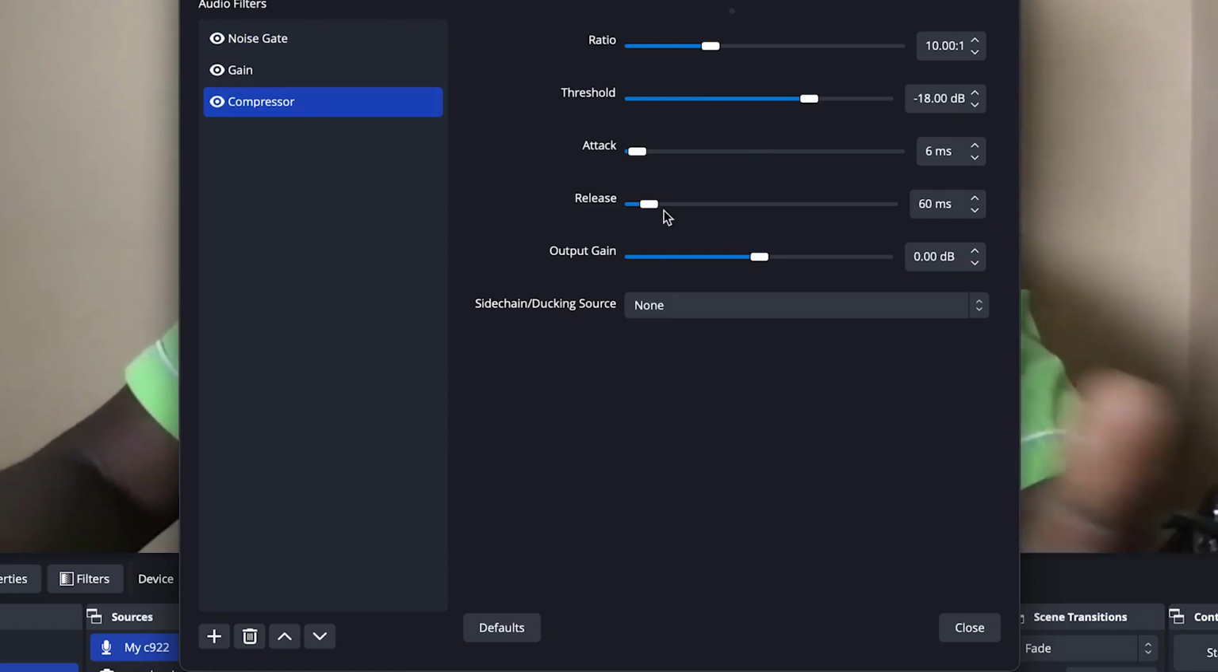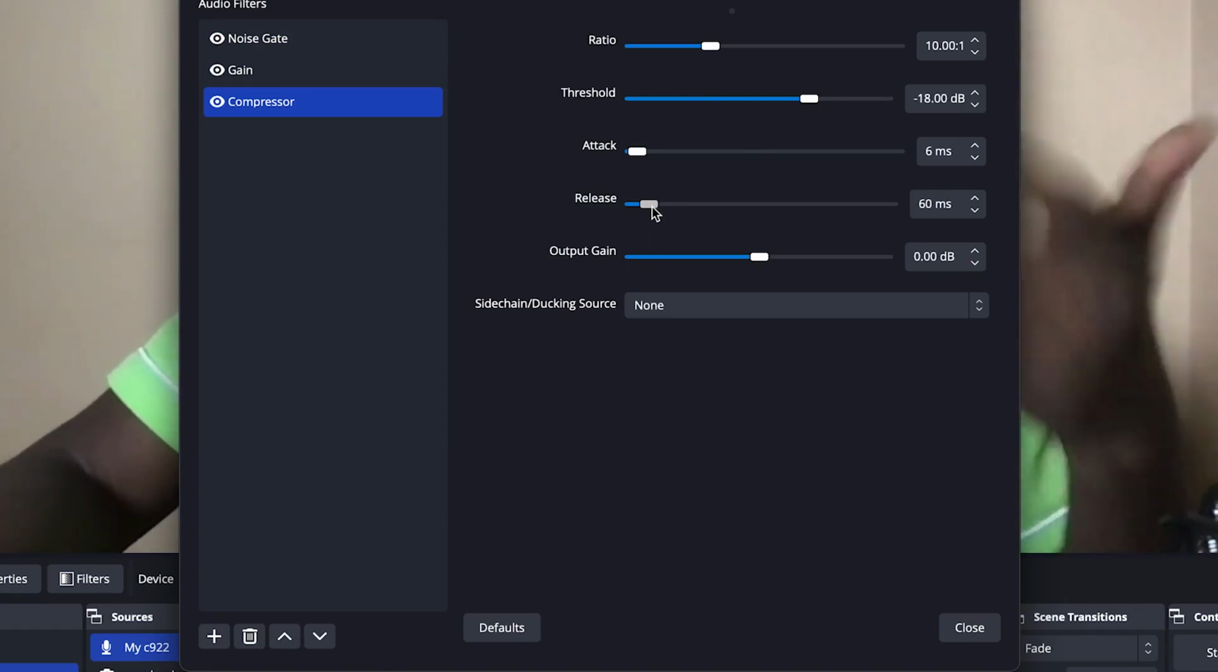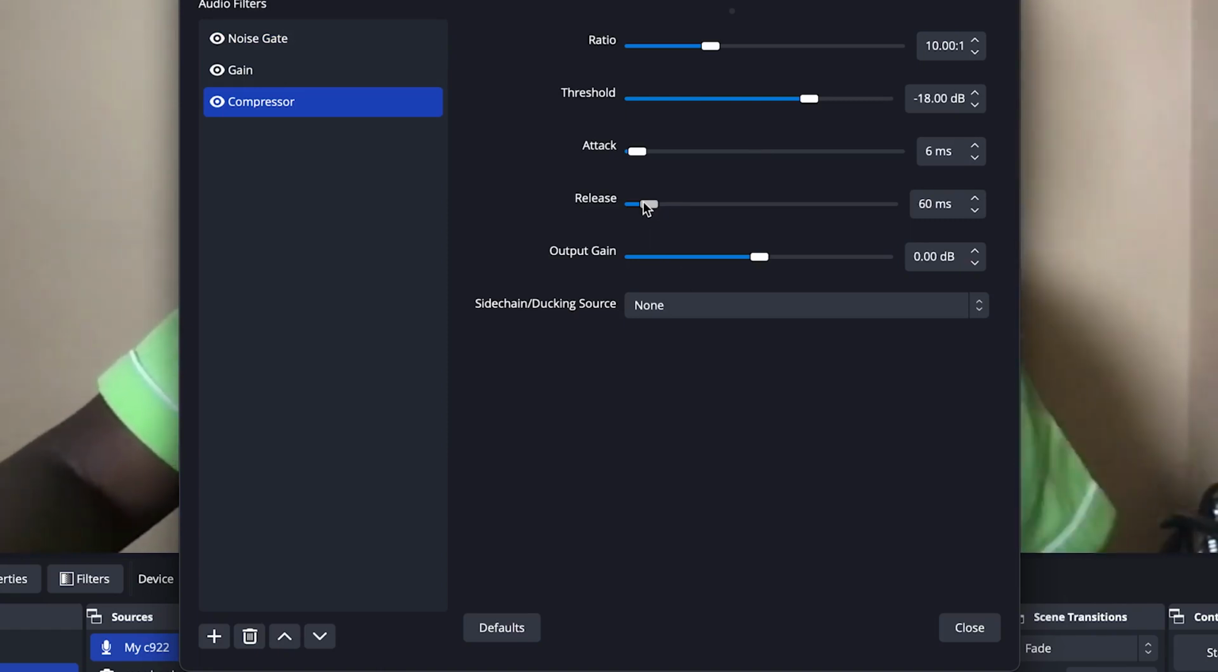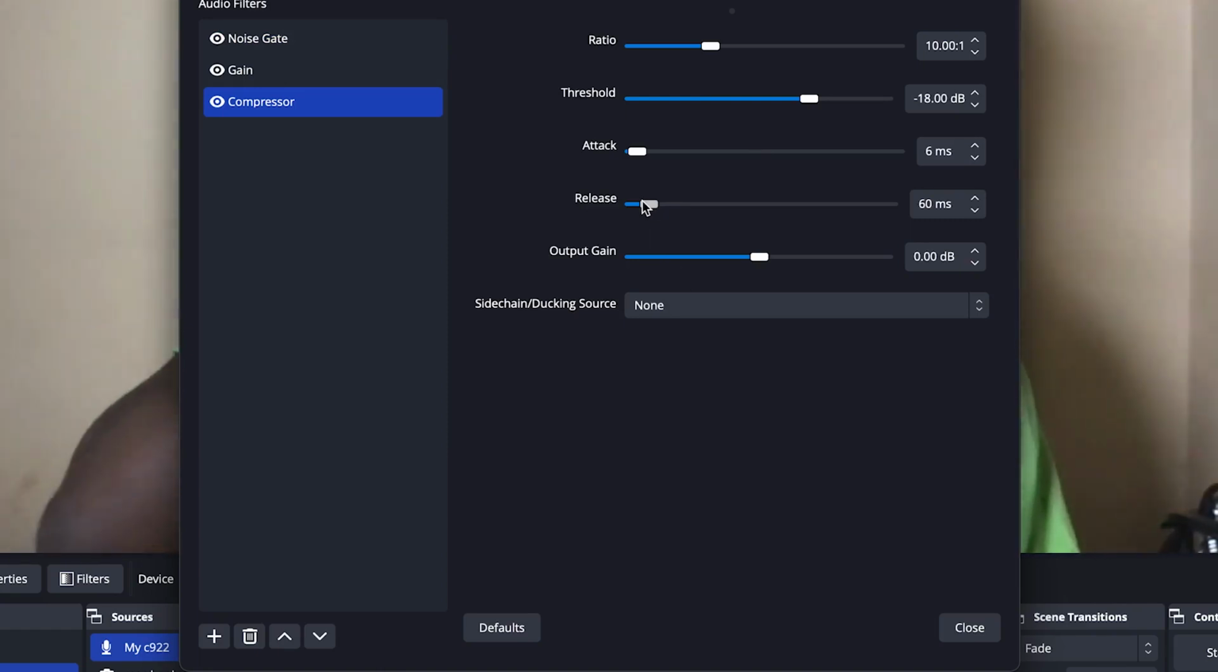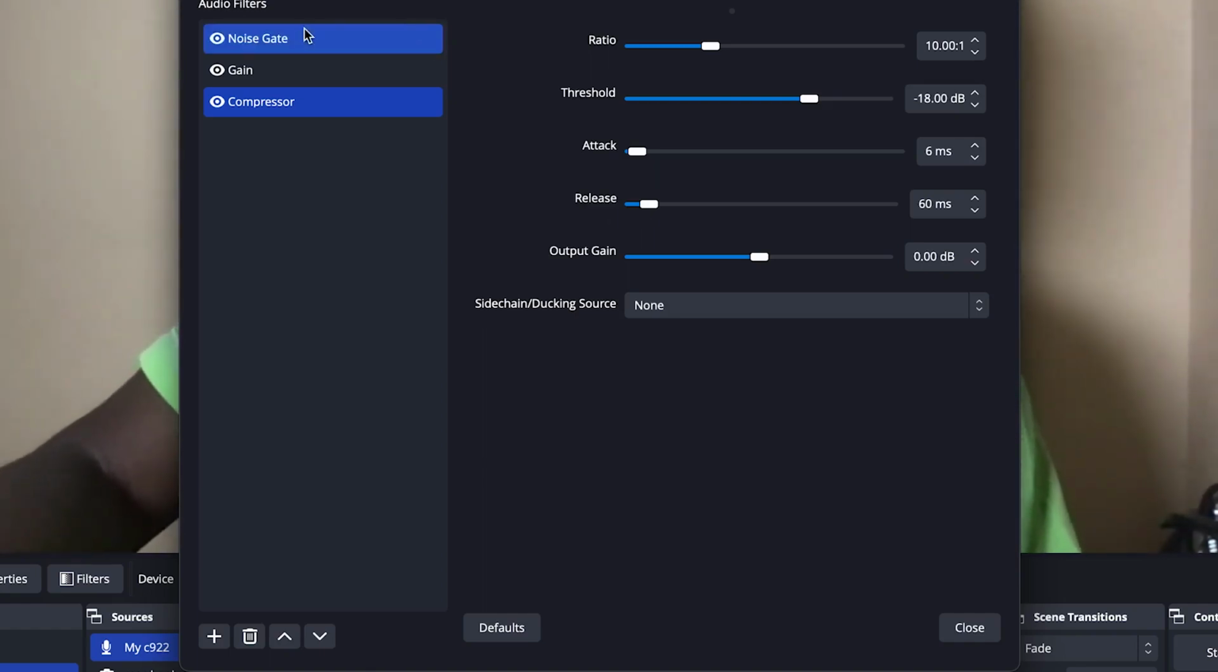But you have the gain that we've just added. You can play around with the release, and you can try it and see what works best for you, and then see which of the selections works best for you. But these are the main filters that I add to any camera, any mic that I select.